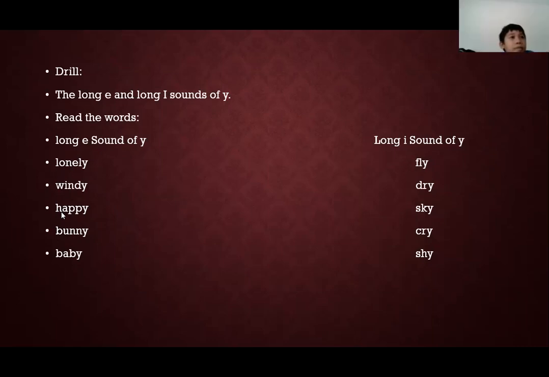Lonely, happy. Okay, let's have the boys first. Boys, can you please read it together? Lonely, baby. Okay, next, let's have the girls. Girls, lonely.